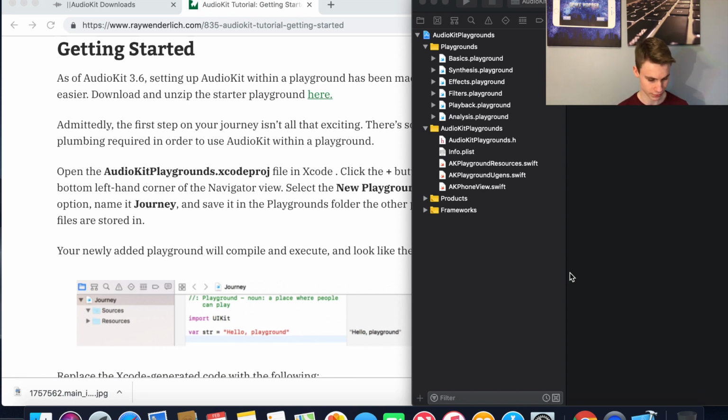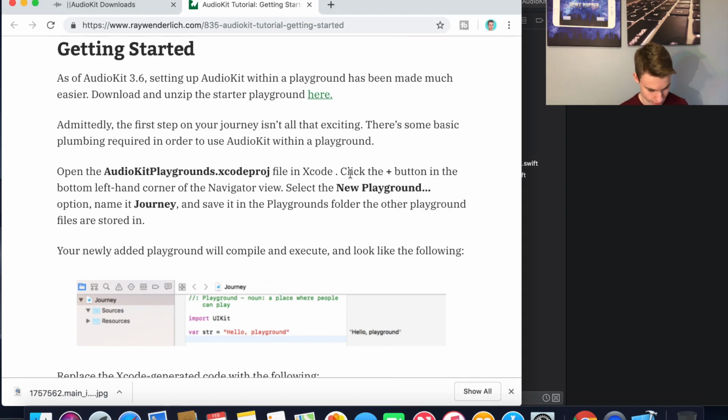I tried downloading this from this article before and I got some errors. So if you guys are still getting errors and you downloaded it from the official AudioKit website, please let me know in the comments below and I'll try to fix them my best I can, or maybe somebody else will help you out. But just let me know if you're getting errors that way.